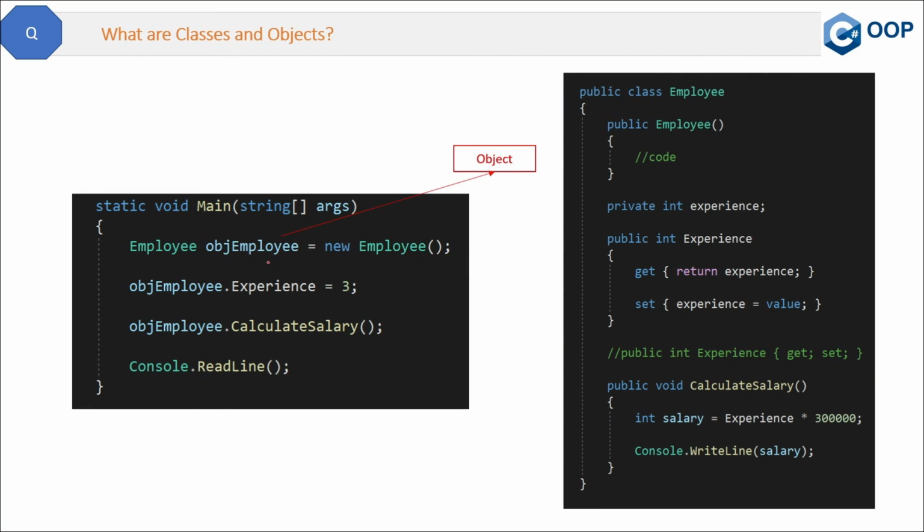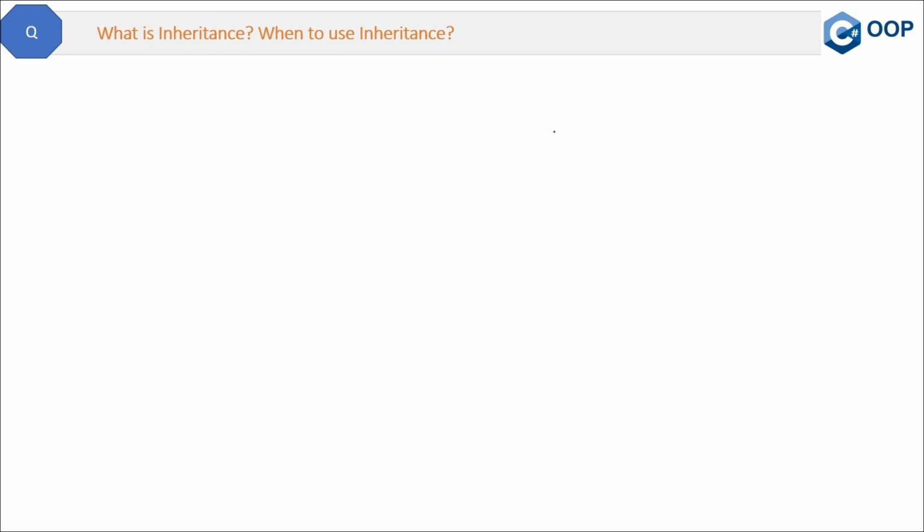See here, we are creating the object of the Employee class. This objEmployee is the object. It can be me or you, any employee, right? Then we are setting the property experience, like my experience, and finally calling the CalculateSalary method, like my salary it will be calculating. Okay, so the definition is: an object is an instance of a class. I hope now you are clear what a class is, what an object is, and what the difference between class and object is.